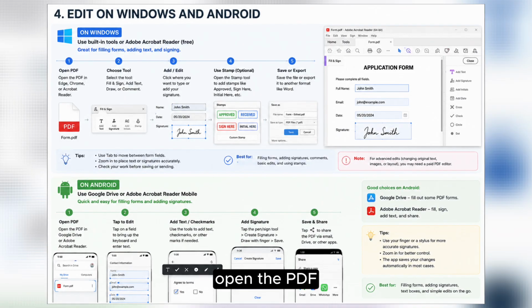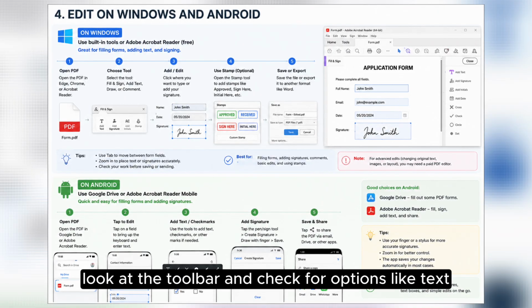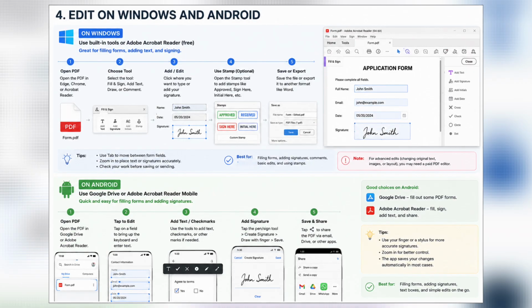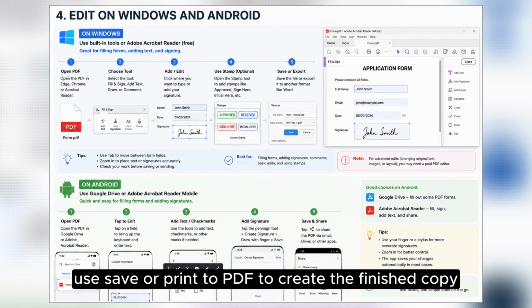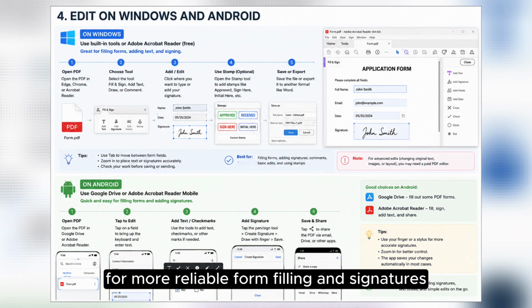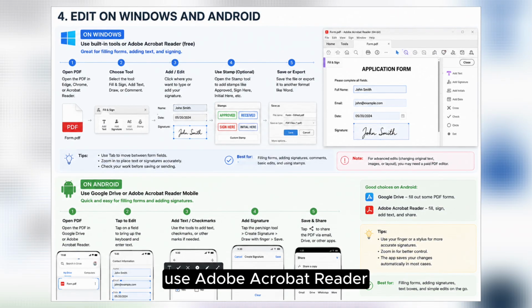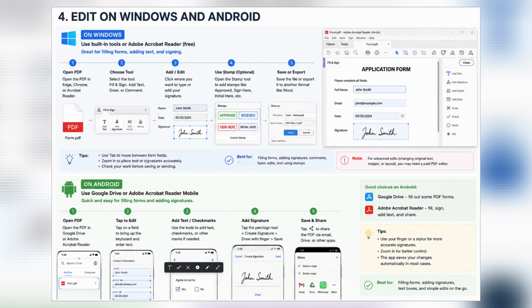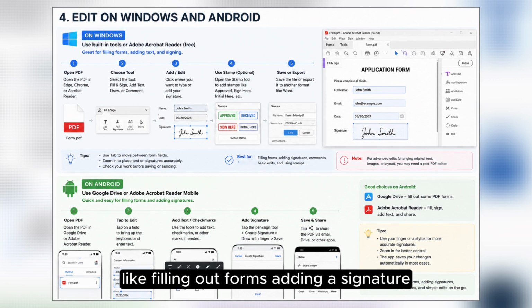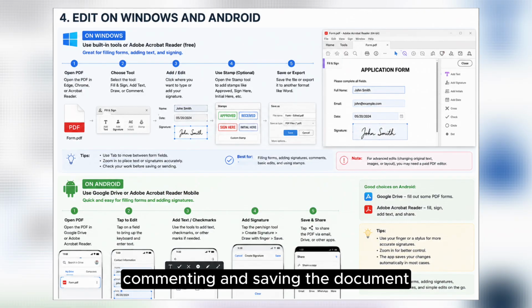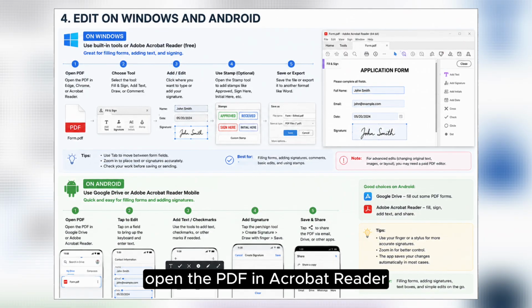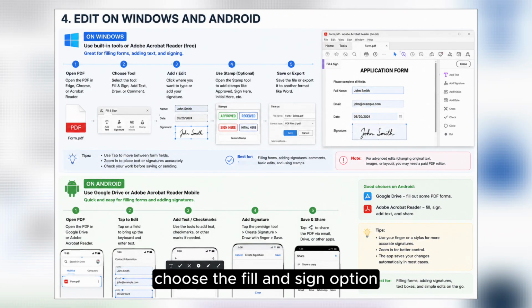Open the PDF, look at the toolbar, and check for options like text, draw, highlight, comment, or fill. After making changes, use Save or Print to PDF to create the finished copy. For more reliable form filling and signatures, use Adobe Acrobat Reader. The free reader is enough for many common tasks, like filling out forms, adding a signature, commenting, and saving the document. Open the PDF in Acrobat Reader, choose the Fill and Sign option.